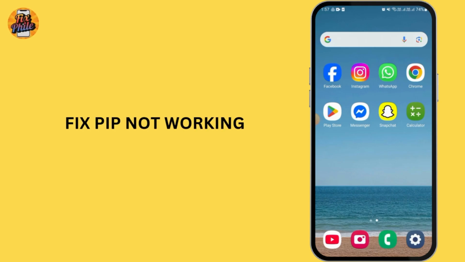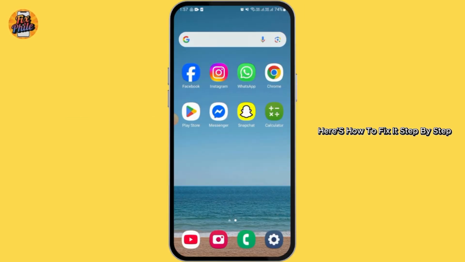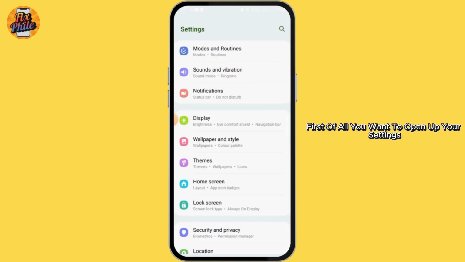Is YouTube's picture-in-picture not working on your phone? Here's how to fix it step by step. First of all, you want to open up your settings.